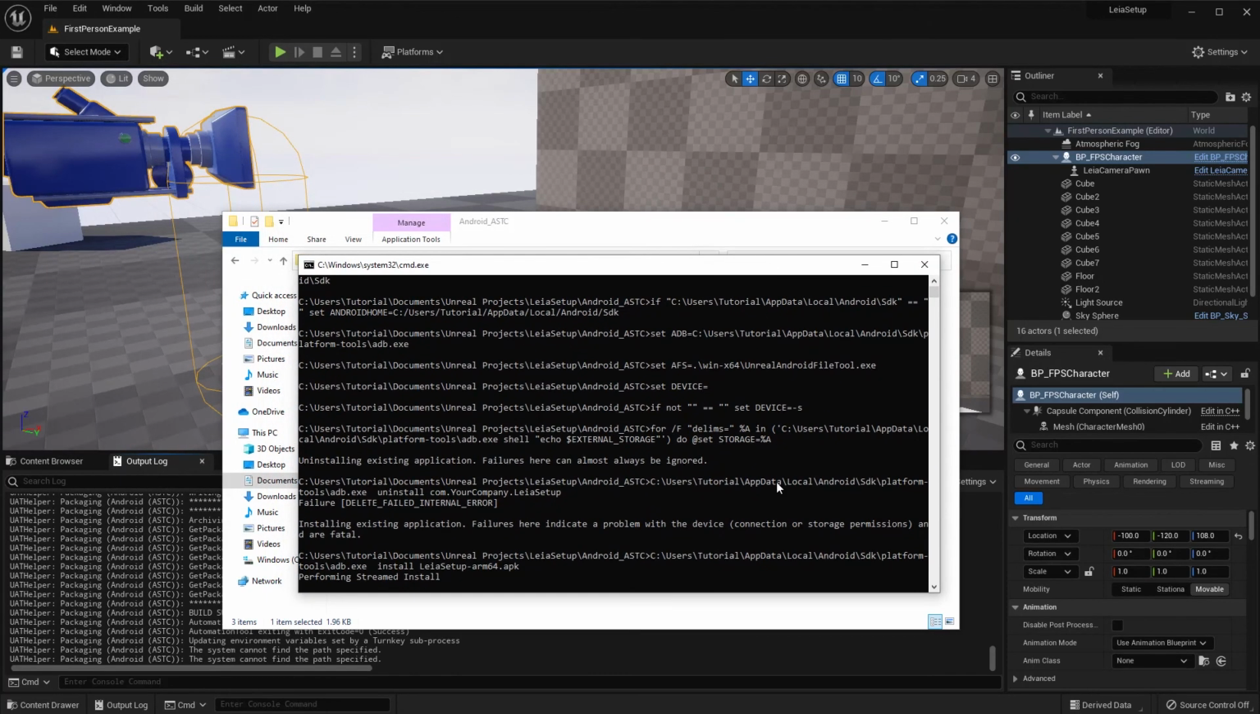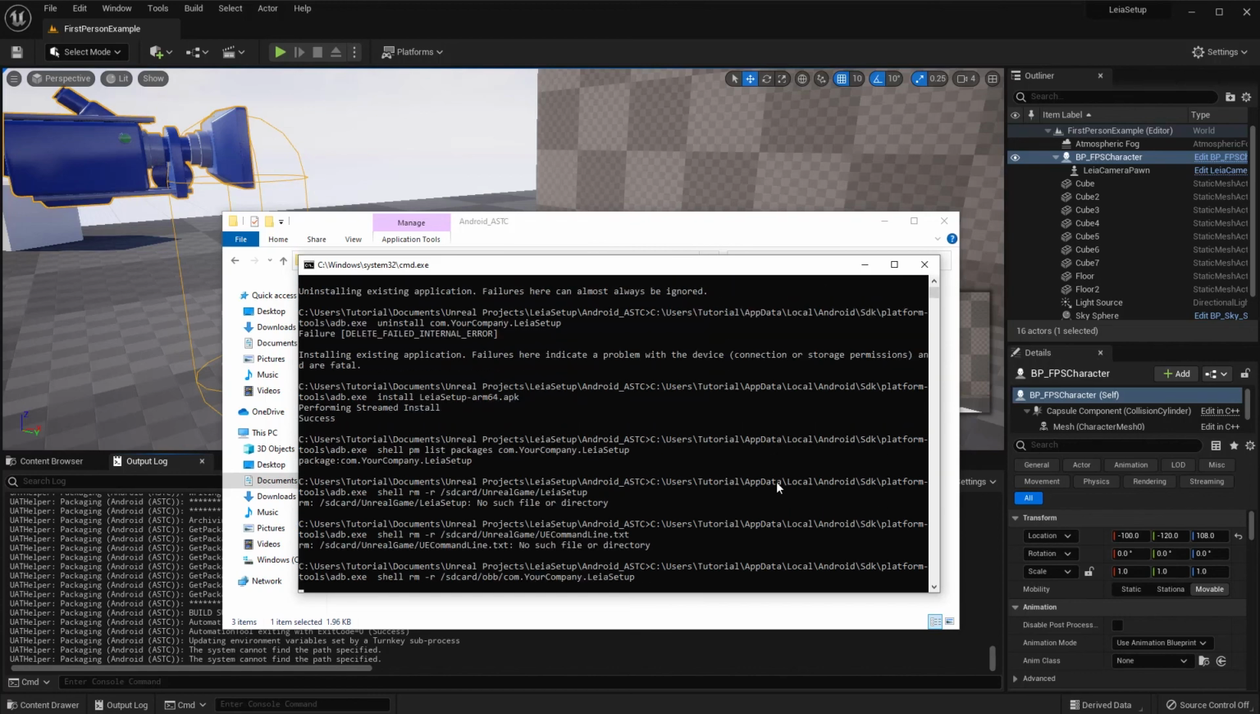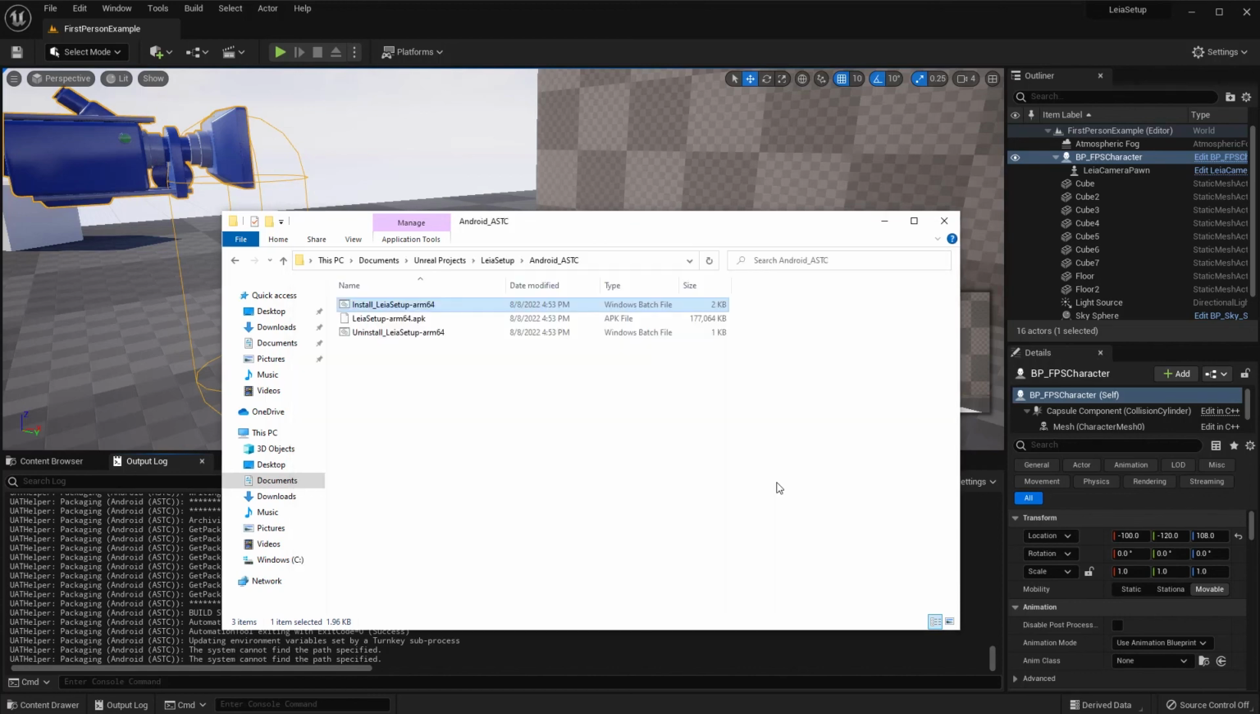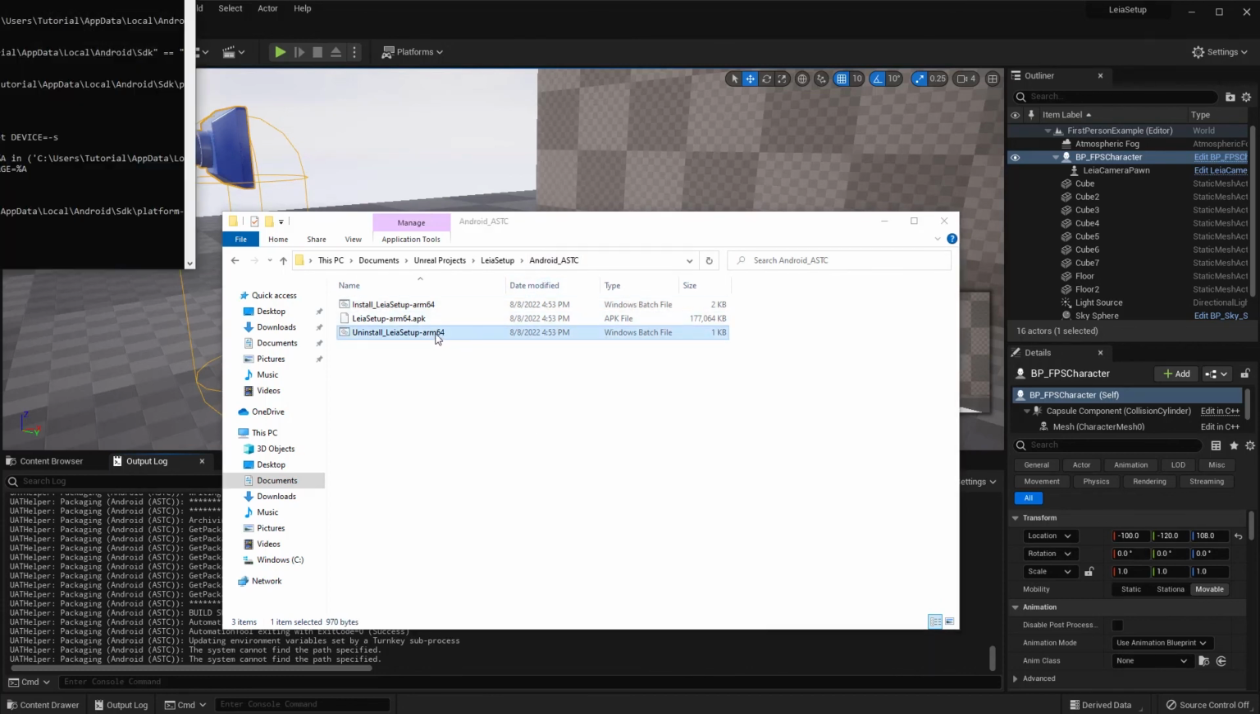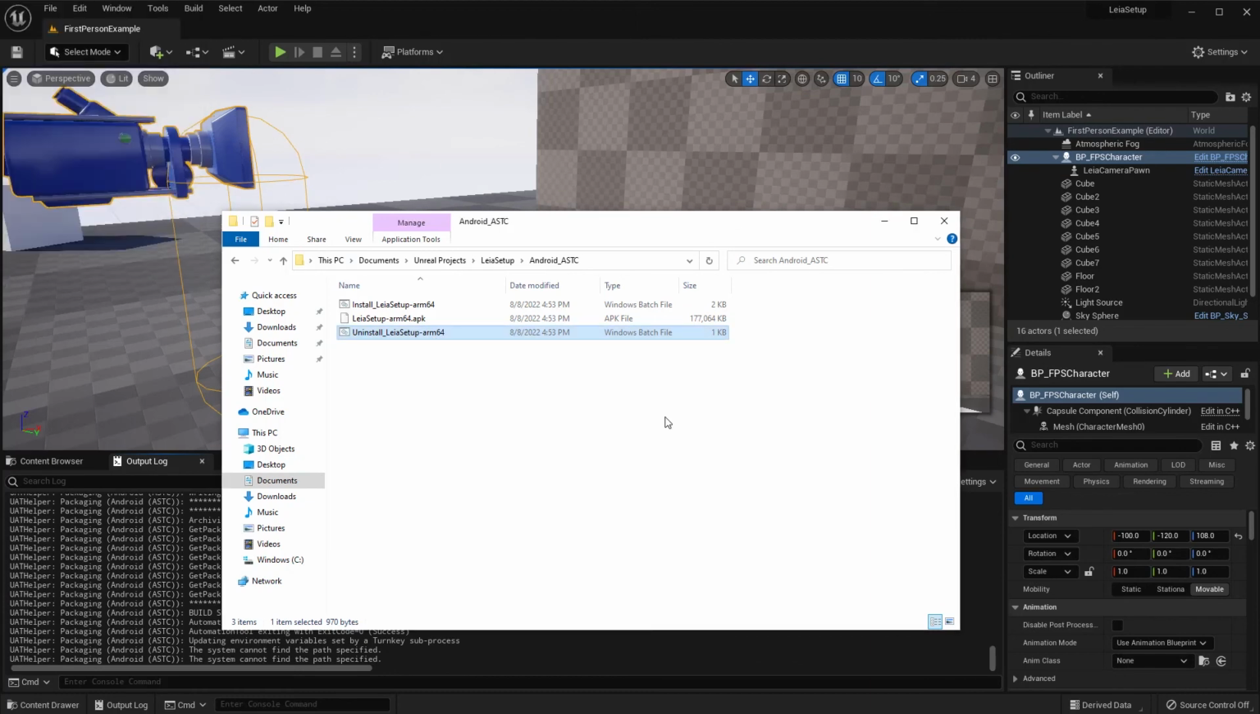You'll see a couple of different options in here. We want to double-click on Install Leia Setup. This window that popped up will show the progress of the package. Once it's completed, you should have a brand new icon for your game on the device. If we tap on it, our game will open. When it's time to uninstall, we can return to the Android ASTC folder and click on Uninstall Leia Setup. And once it's finished, the icon will disappear from the device screen.